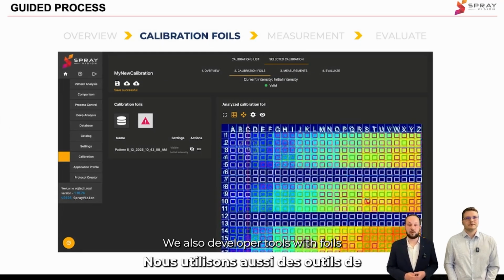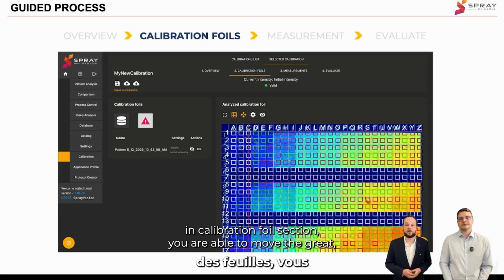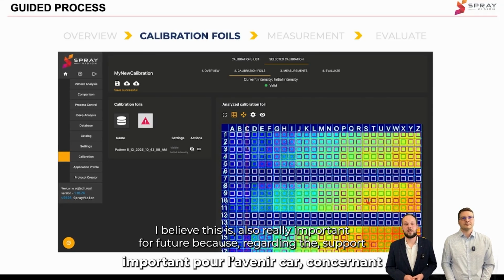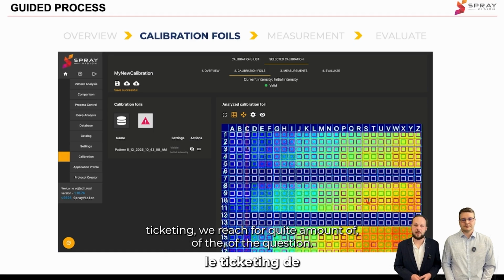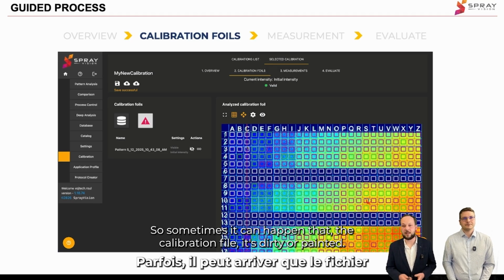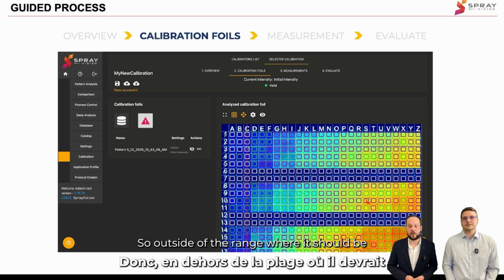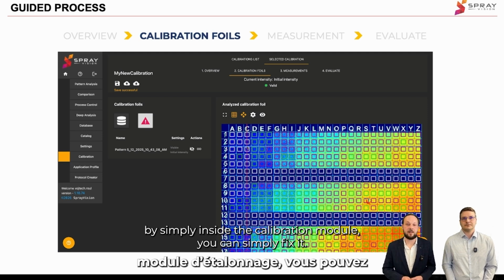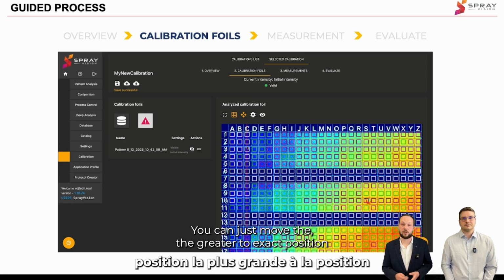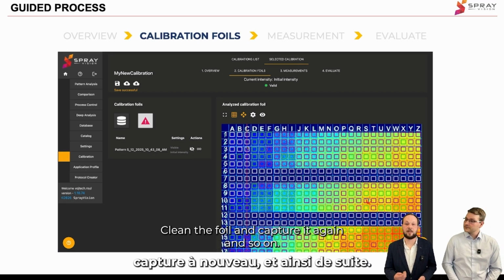We also developed tools with foils. In the calibration foil section, we are able to move the grid. I believe this is also a really important feature because, regarding support ticketing, we receive quite a number of questions. Sometimes it can happen that the calibration foil is dirty or the paint is outside of the range where it should be. Inside the calibration module, you can simply fix it. You can just move that grid to the exact position you need. You don't need to recapture it, clean the foil and capture it again and so on.